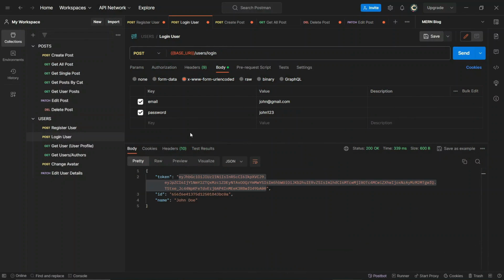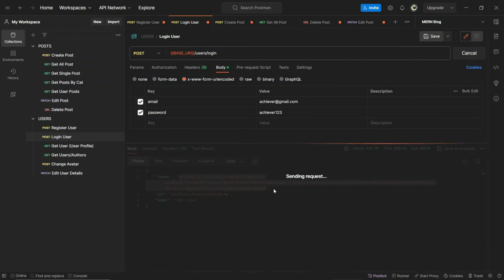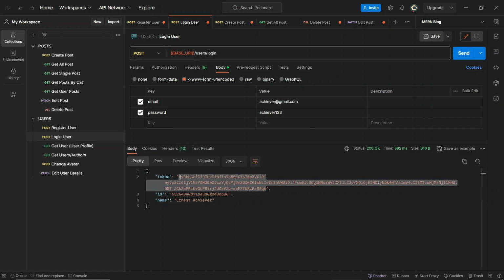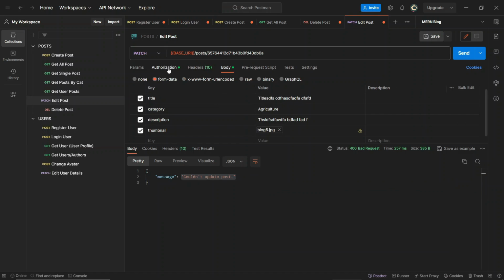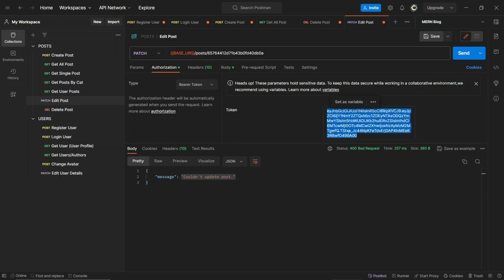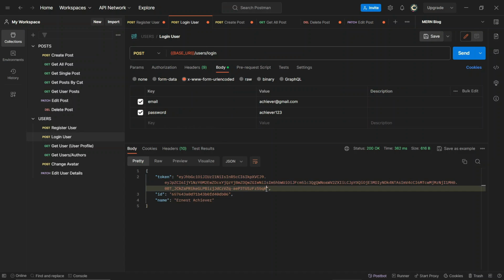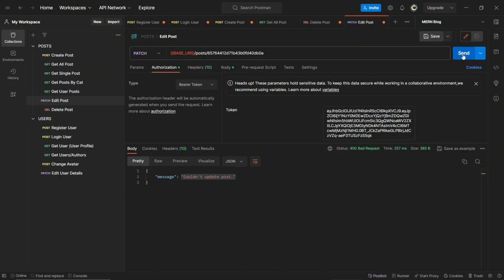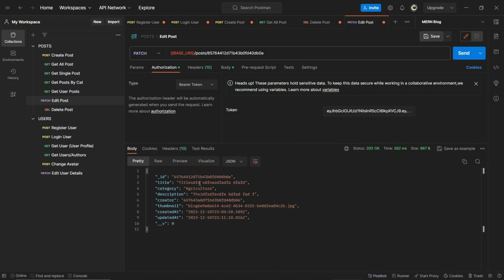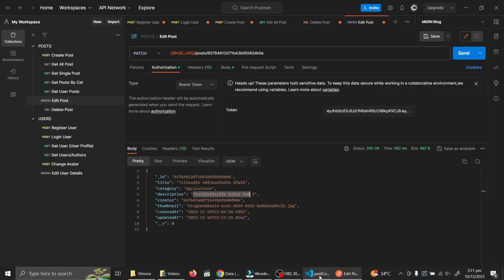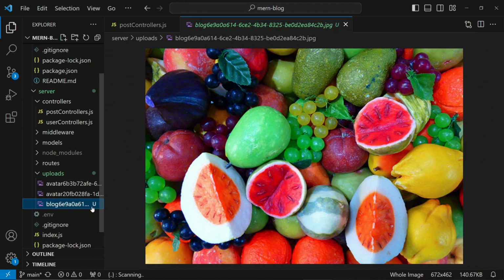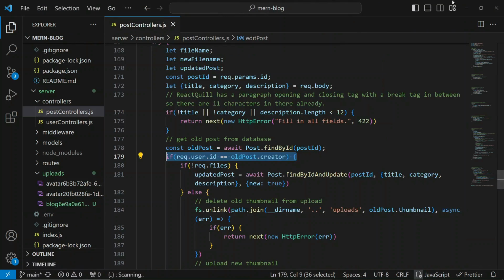So now let's log back in as the original creator. That's Achiever. Achiever 123 is the password. Let's log in. Copy this, come back, and the authorization token. Oh, come on. I did Control C instead of Control V. Let me copy this again. Come back and then paste it. Right. So now this should be edited to the new form that we sent. Okay. And now you can see that the thumbnail is also updated.